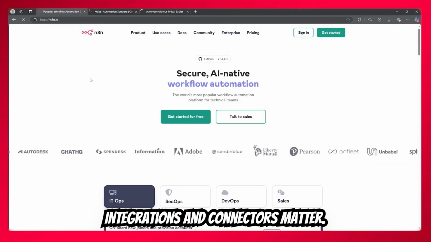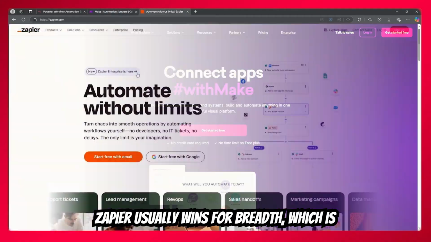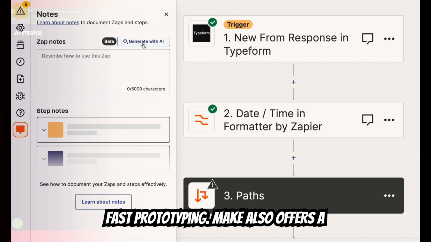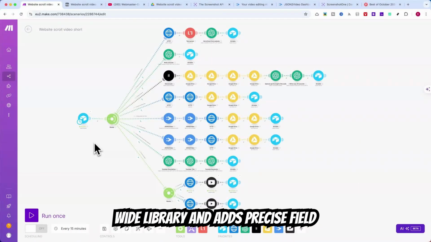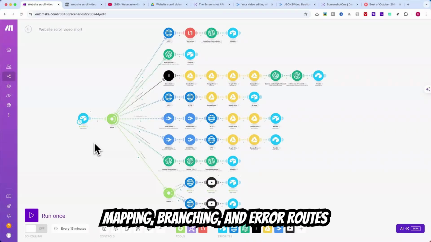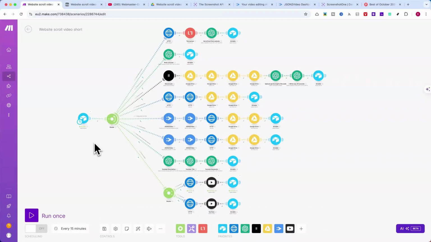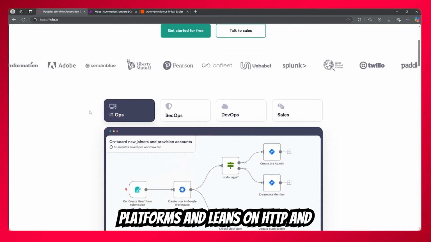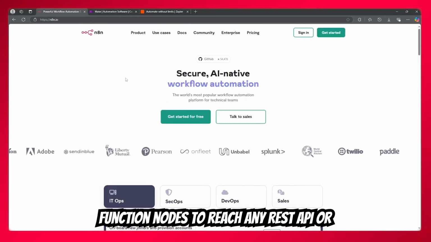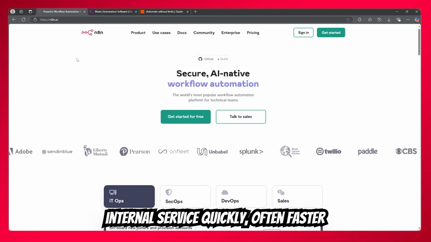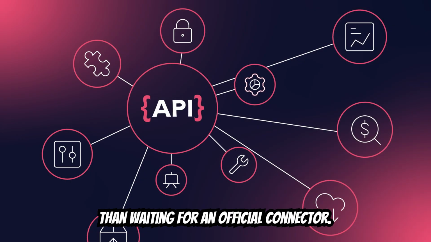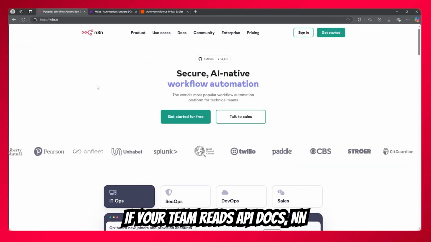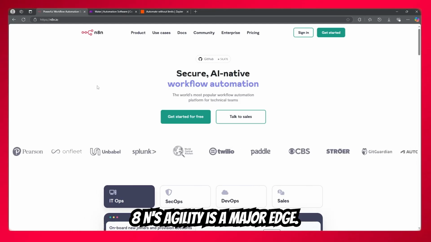Integrations and connectors matter. Zapier usually wins for breadth, which is perfect for mainstream SaaS stacks and fast prototyping. Make also offers a wide library and adds precise field mapping, branching, and error routes inside a single scenario. n8n ships with solid coverage for popular platforms and leans on HTTP and function nodes to reach any REST API or internal service quickly, often faster than waiting for an official connector. If your team reads API docs, n8n's agility is a major edge.